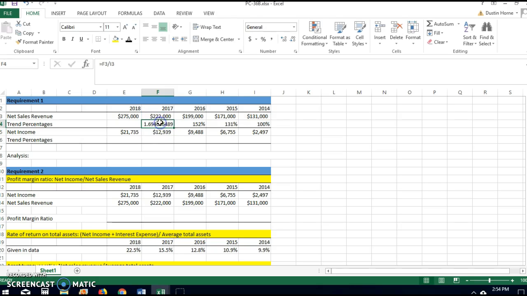And I need to change that to a percent. And then for 2018, you will do the same thing. And if your cell is not set as a percent, just go up here and click on percent and it will fix it for you. So as you can see, we'll talk about the analysis in a second, but you can kind of see what's going on here. So now let's do the same thing for net income.